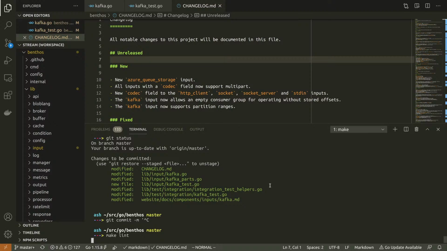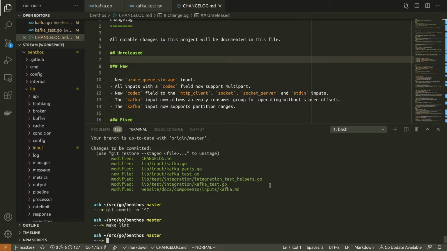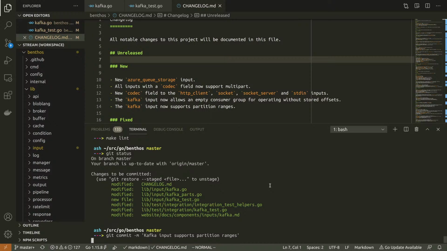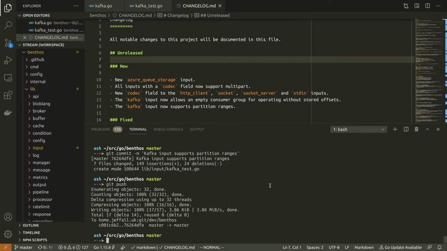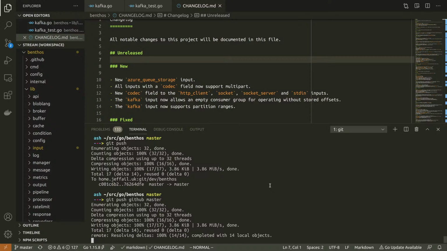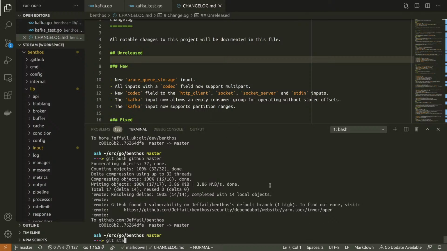Did I lint it? I can't remember if I linted it. Yup. Okay, right. Snap. Okay, so yeah. The main thing here, this is technically 2 features in one. The main one being Kafka input supports partition ranges. You could argue it either way. Maybe the empty consumer group is the bigger feature, but it is what it is. It's official now. It's been pushed to GitHub.